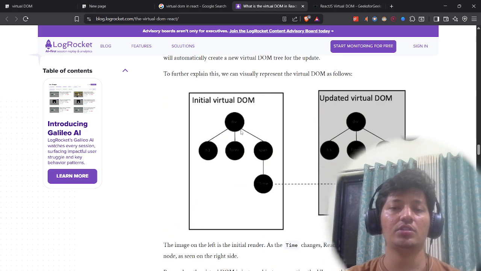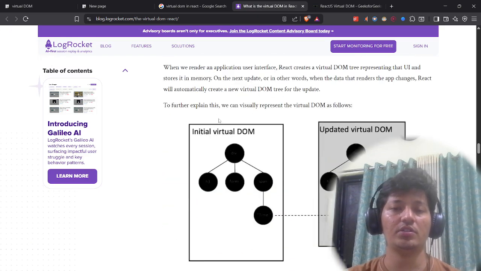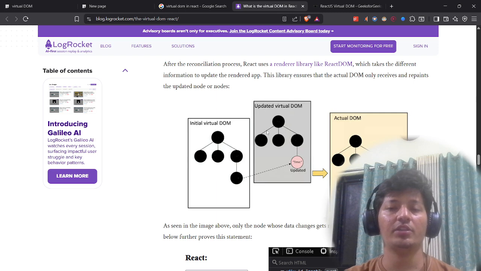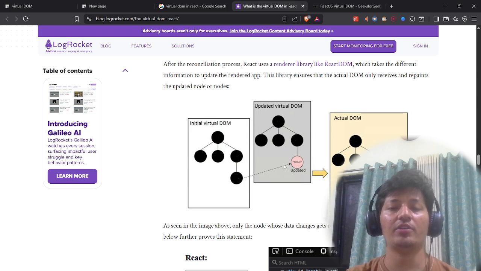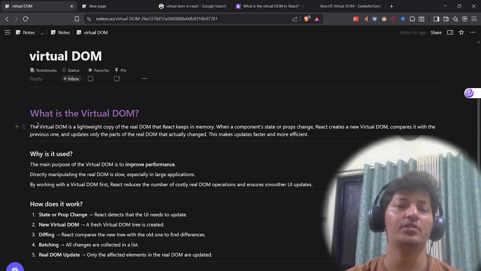Sorry, this is the real DOM. This is the copy of the real DOM, that is the initial virtual DOM. Now it will compare it with the updated one and check which one is changed. So if this is changed, only this part will be updated. Others will be as they are. So that is the concept, that the time for the extra calculation of re-rendering the other components will be saved.